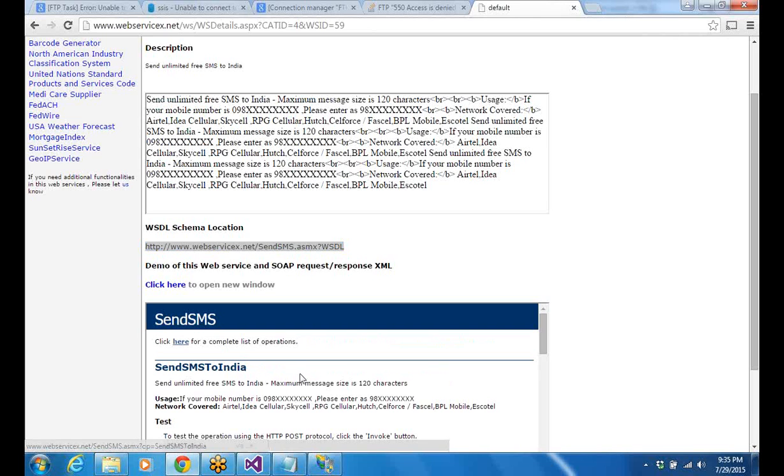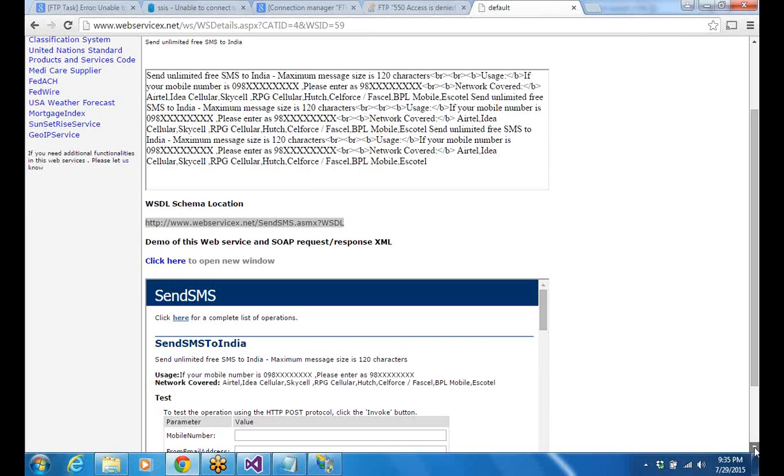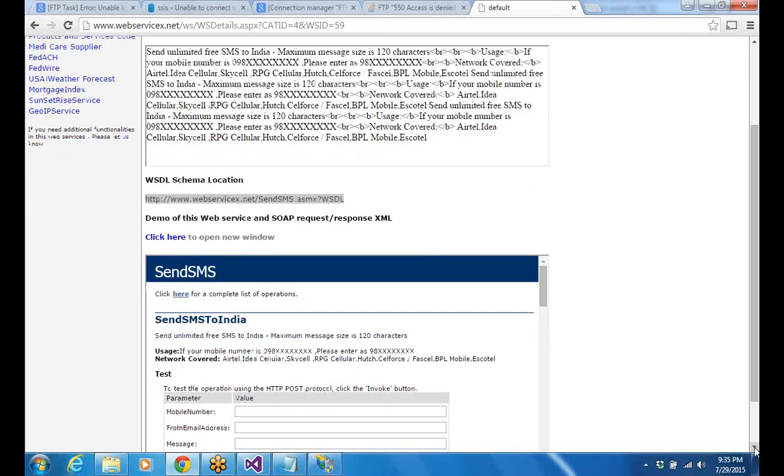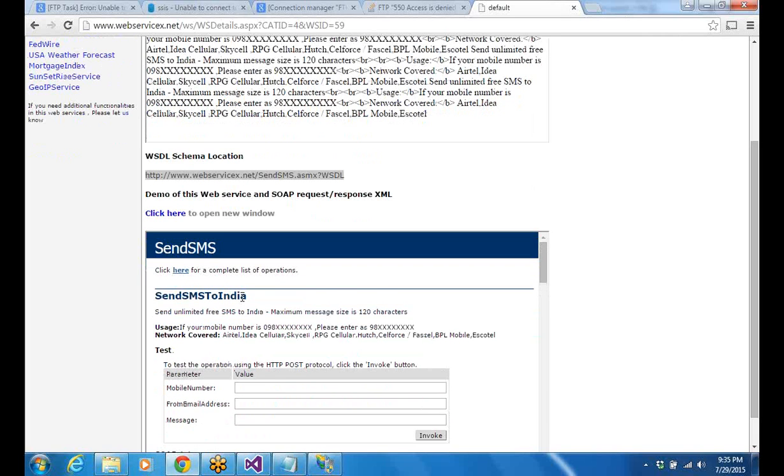The method name is what here? Send SMS to India. Copy that. Copy the send SMS to India method name. Here, what do you do? This one, sir? Yes. What you do here, just try to type, but before that, you test it.